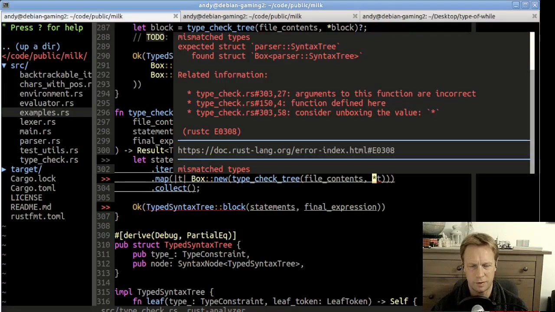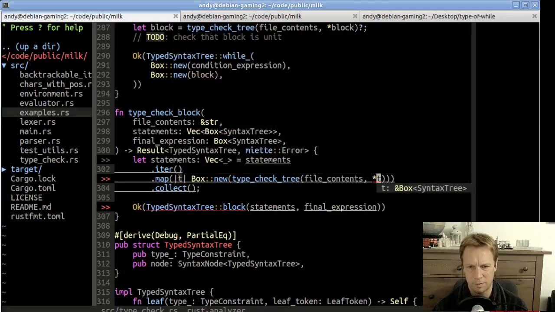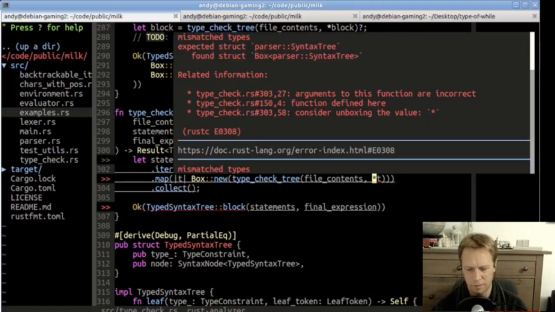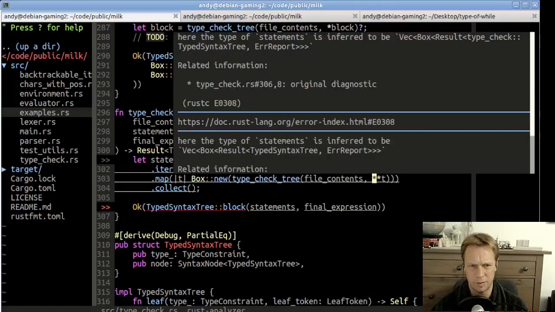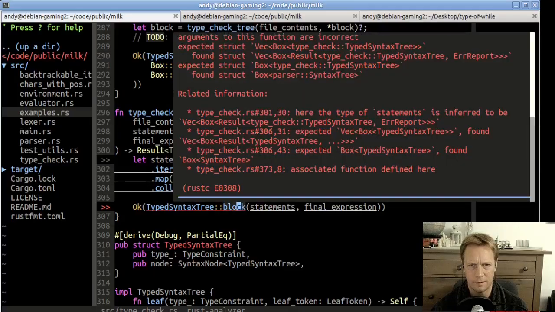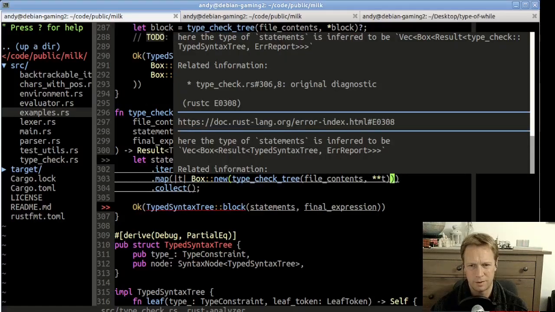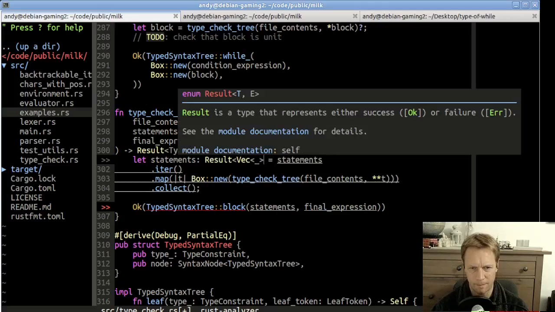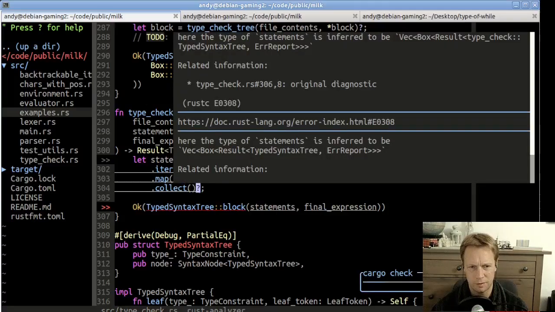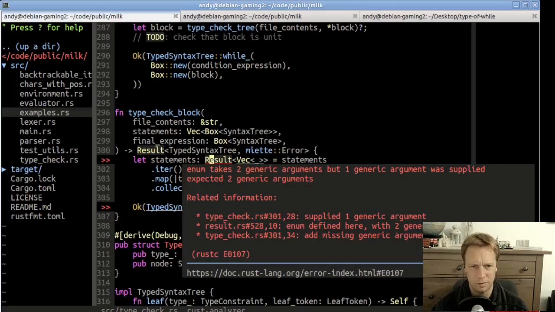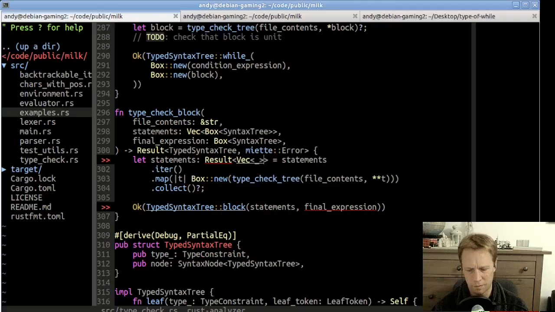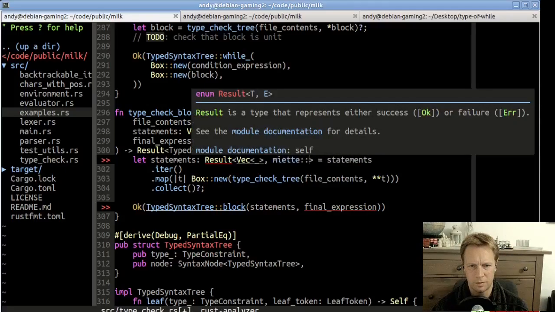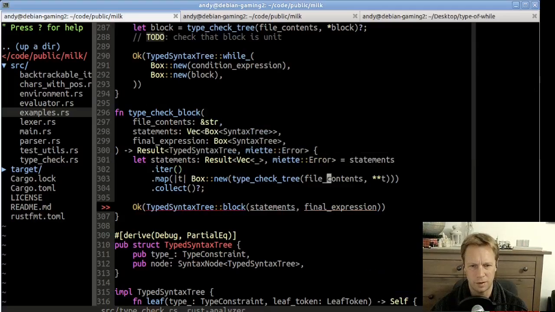Expected a parser syntax tree and found a box of parser syntax tree. What's the type of T then? It's a reference to a box of syntax tree. What if I did star star? I mean, I don't see why one star wouldn't be enough. Now, what are you complaining about? Oh, it's a result. All right, so we need to question mark it, but what if we said this was a result of vec? I'm going to have to explain myself if this works. Does that work? Oh, well, I have to say what type of result. Comma get error. It does work, I think.